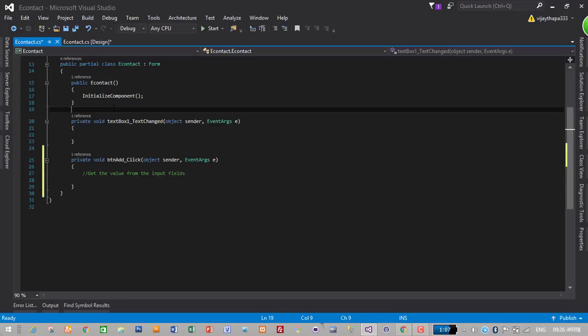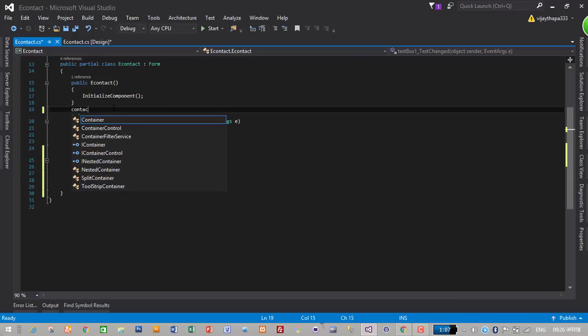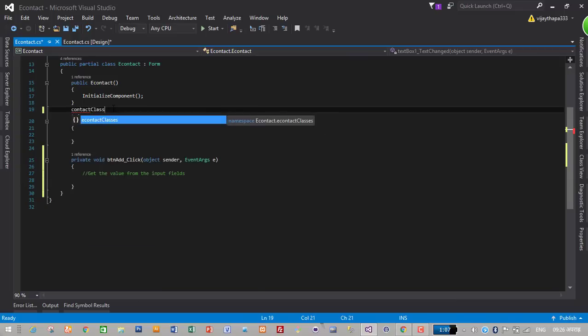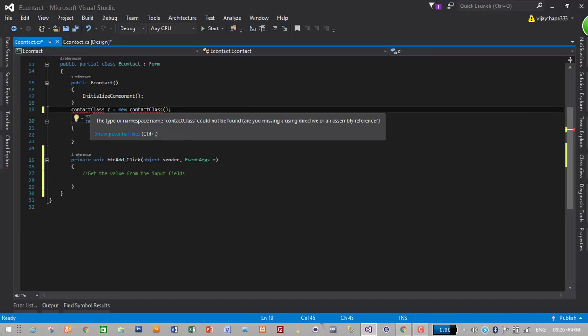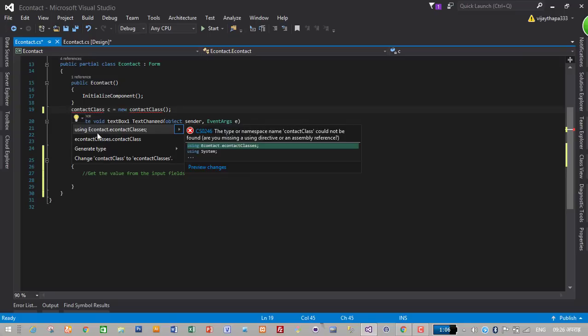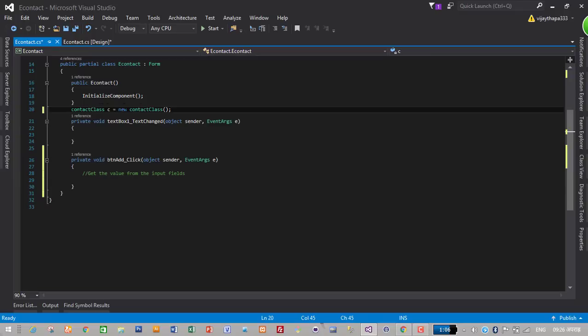First of all, we should create an object of the class that we created in the previous video. So we have created the contact class. C is equal to new contact class. Don't worry, we have an error, but it can be fixed. Just take your mouse over the contact class, then click on show potential fixes using the contact classes. So the error is fixed.